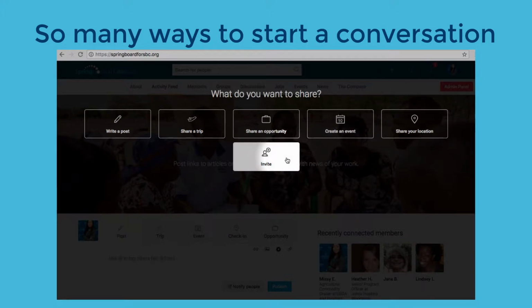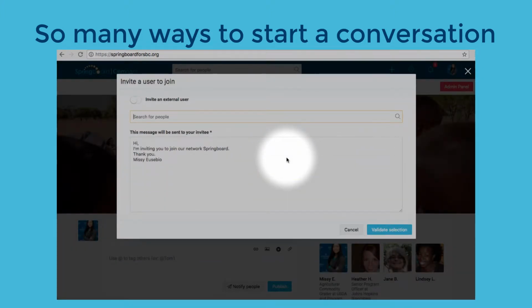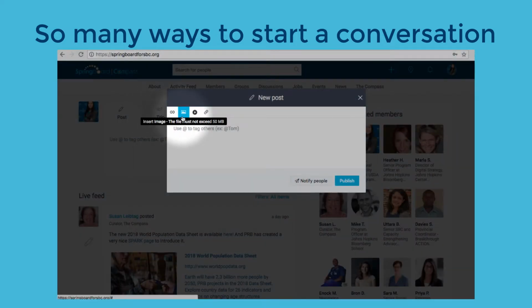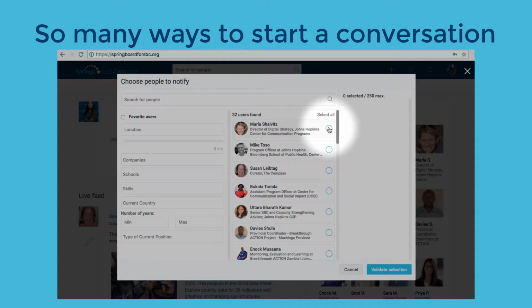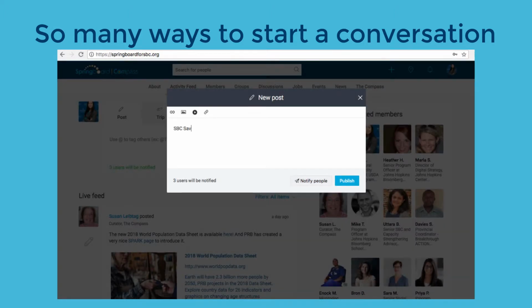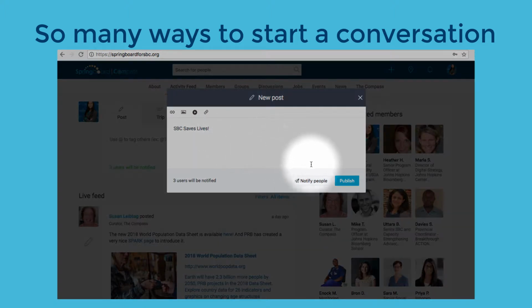Know someone that should join this community? Just click Invite. Every post can be as simple or detailed as you like, with options to add links, videos, and even attachments. And a really neat way to get the attention of certain people on Springboard is to notify them. Find the Notify button just before the Publish button and search for the members you want to notify, all without having to leave your Ready to Publish post. When sharing is this easy, why not share something every day?